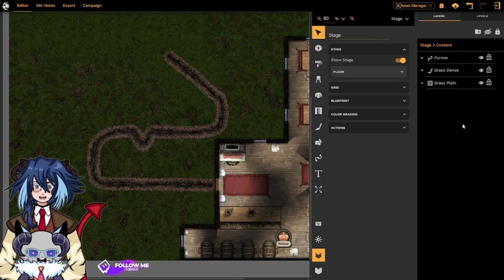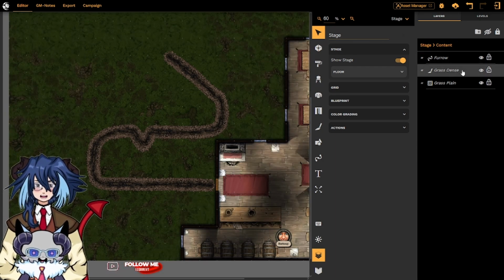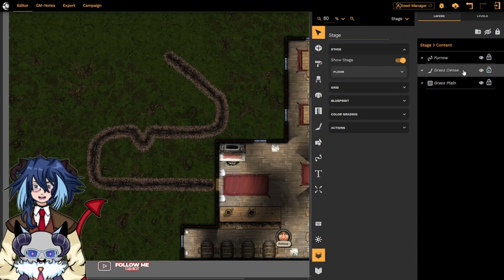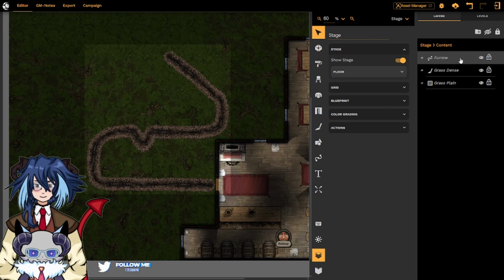Again, as mentioned, content refers to anything that exists outside of any rooms that you've created on the current level that you're working on. So there's the path that we made from the last time, and then the grass plains and grass dents that are defaulted when I selected this map. When you hover over an object, it will highlight on the map showing you where it is.